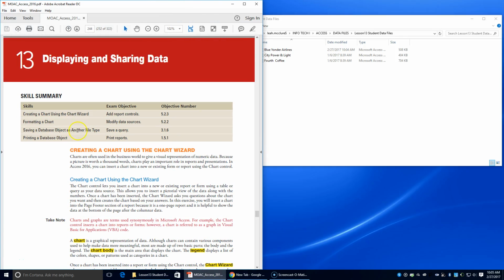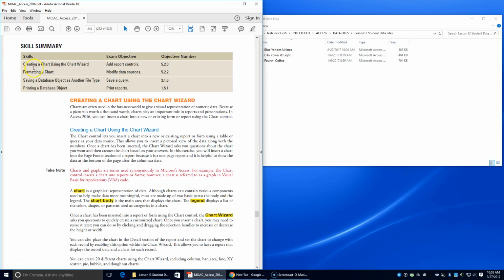Hello students, today we're going to be working on lesson 13, displaying and sharing data. The skills are creating a chart using the chart wizard, formatting a chart, saving a database object, and printing a datasheet object.